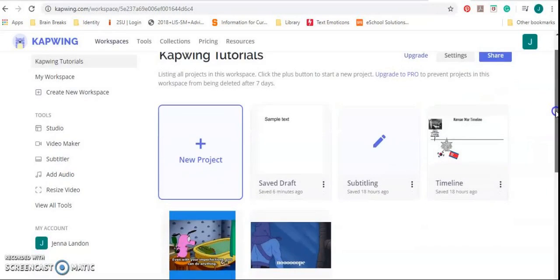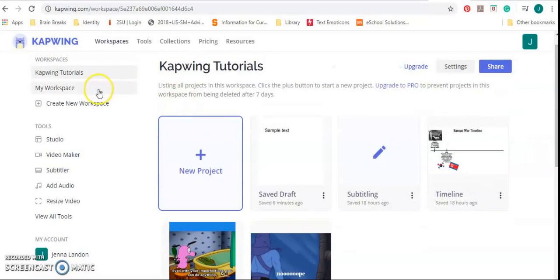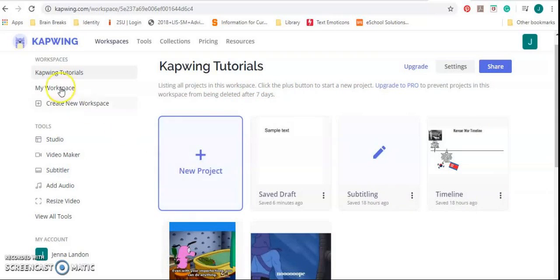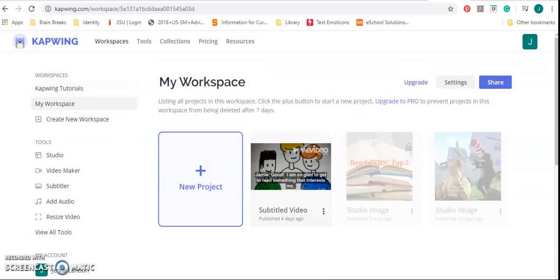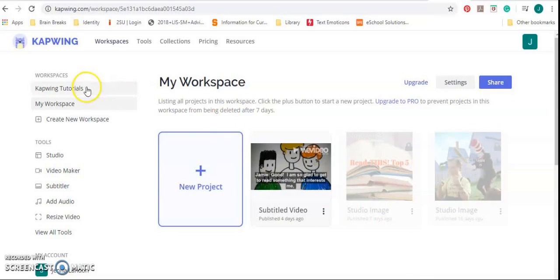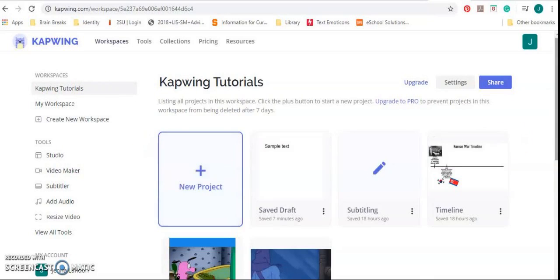So here's my workspace. I have a couple along the side here. And this is my Kapwing tutorials. You can separate workspaces by projects, but pricing is by workspace, so you need to keep that in mind. Now in the free version, you only have things in the workspace for 7 days. So as you can see, these two are sort of grayed out. That means I can't use them without going pro. So you want to make sure that you are finished and have downloaded your projects before the 7 days are up. Let's go back to tutorial.